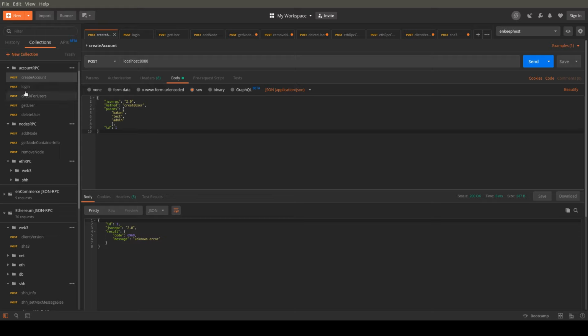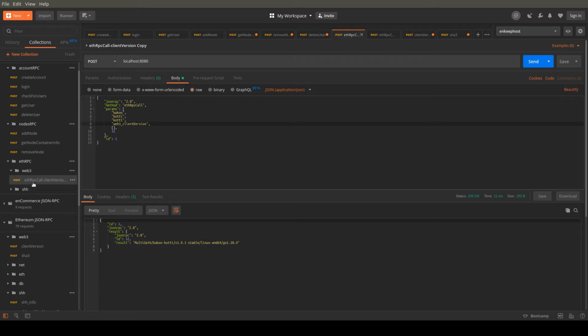We've got create account, login, check for users, get user, delete user, and then add node, get node container info, and then a couple of custom additions that we have for an IPC client that we've created, that you can make Web3 calls directly through your node through our IPC client without needing to open up your WebSocket or HTTP JSON-RPC ports, which are supported as well, and we'll show that in this video too.